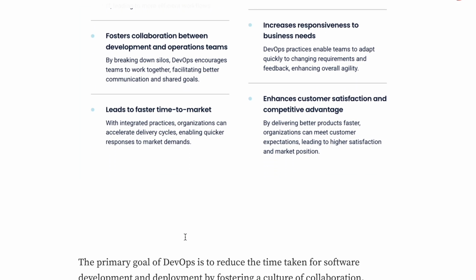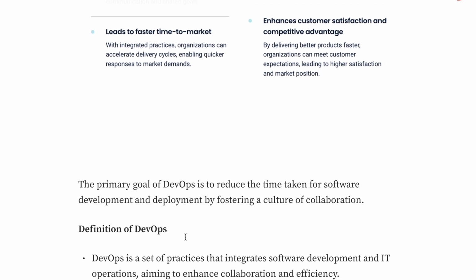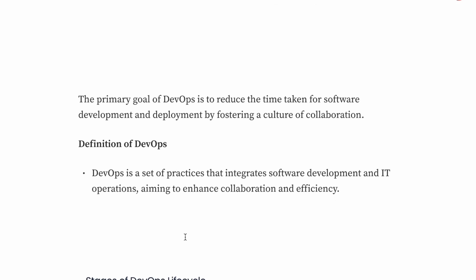Now let's explore what DevOps means. The primary goal of DevOps is to reduce the time taken for software development and deployment. That is the main focus of DevOps. They want to reduce the time taken to build that software quickly, test it quickly, and then deploy it on production quickly. That is the main goal. And for that, whatever a DevOps has to do, they will do it.